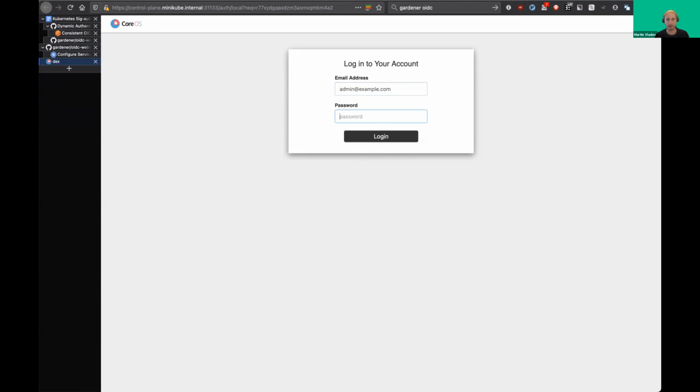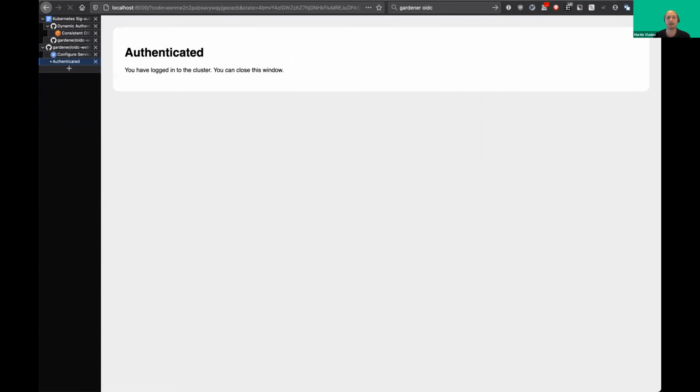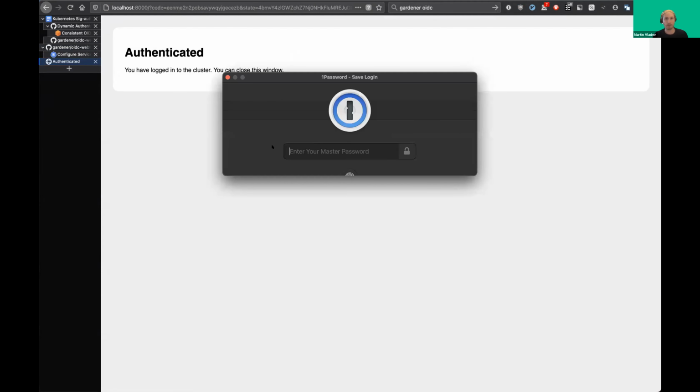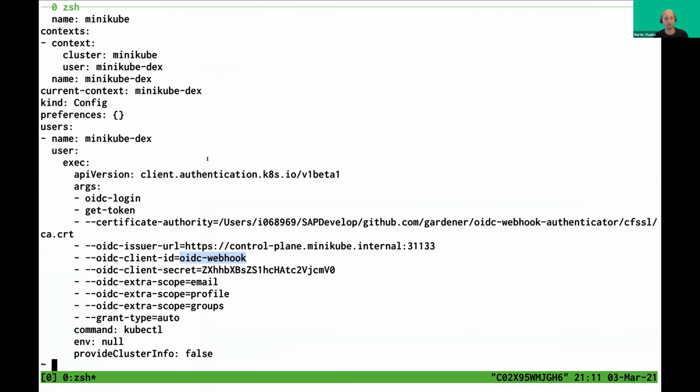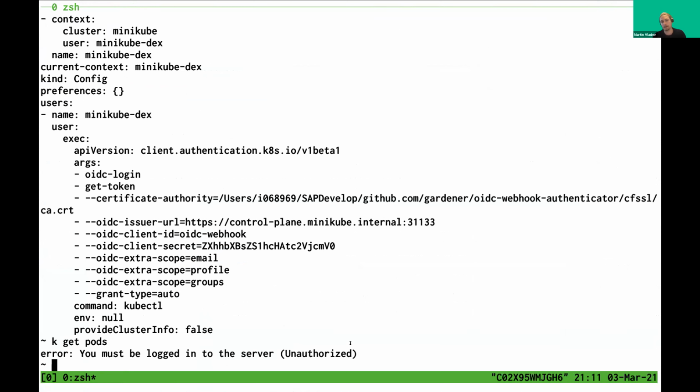authenticating me. So let me just get my credentials, which is password, just for this demo. Okay, we don't want this one. And now, when I try, for example, to use this context here, we see that the API server does not recognize the token which I have already received.